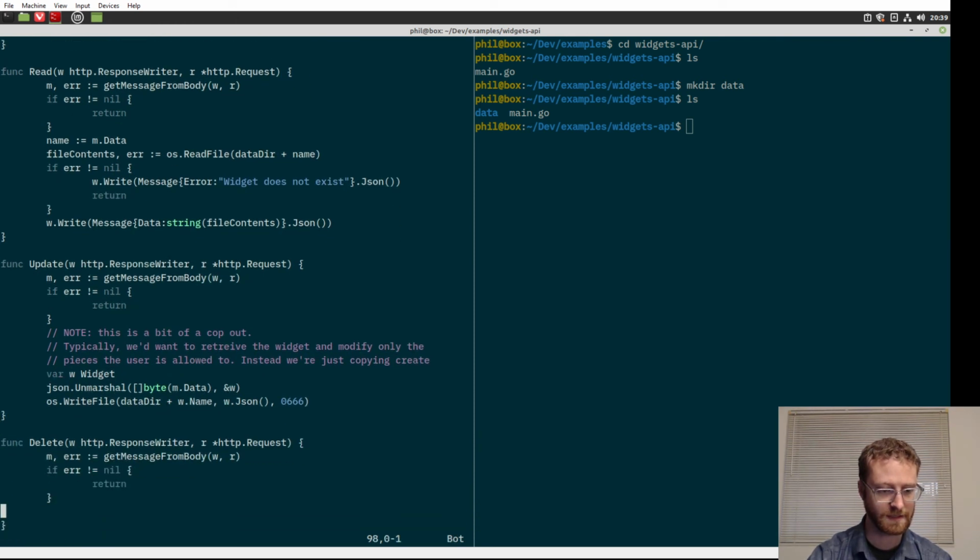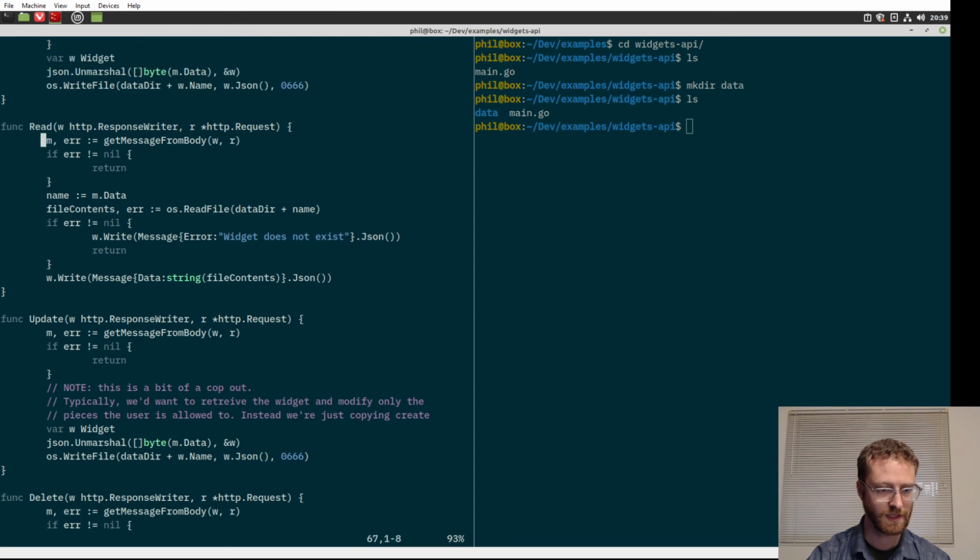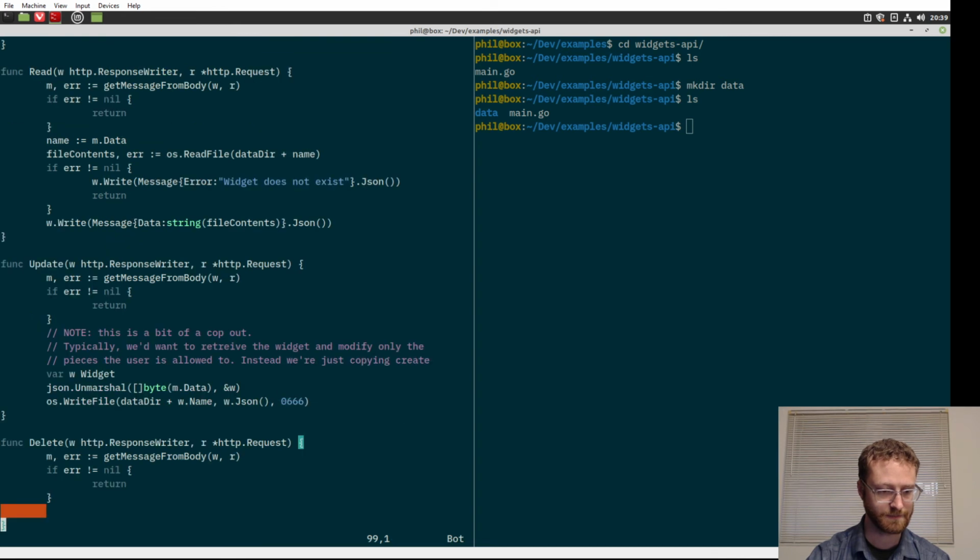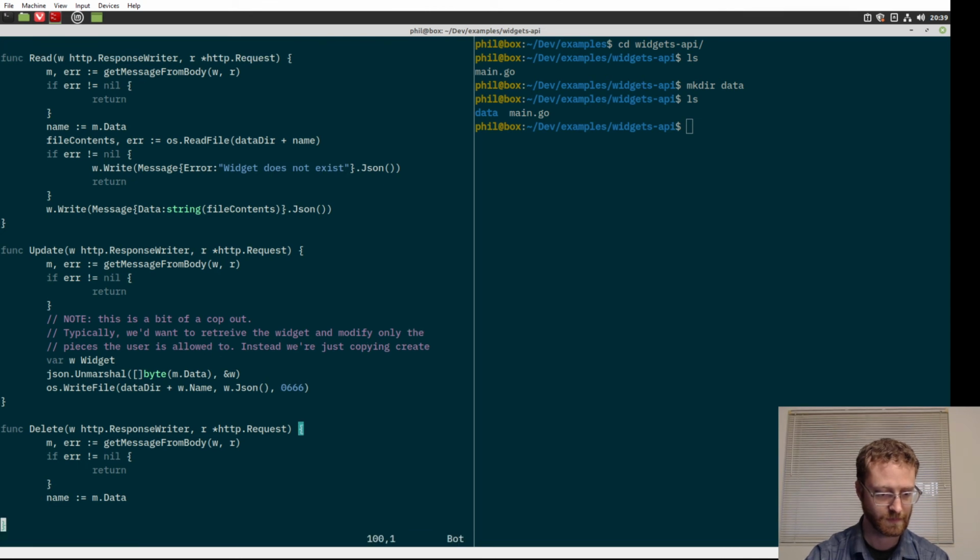And then for delete, what we'll do is get the same thing that we did for read, where we get the name from the data. And then we can say os.Remove, data dir plus name. Now, in a real database, you'd probably want to just deactivate this thing instead of actually removing it. But this is for simplicity's sake. So there we go.